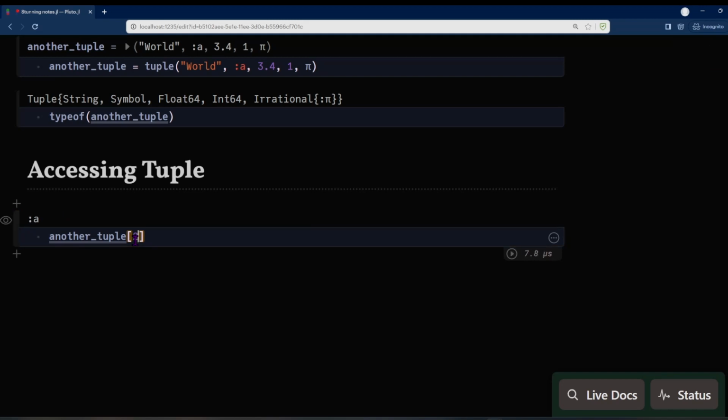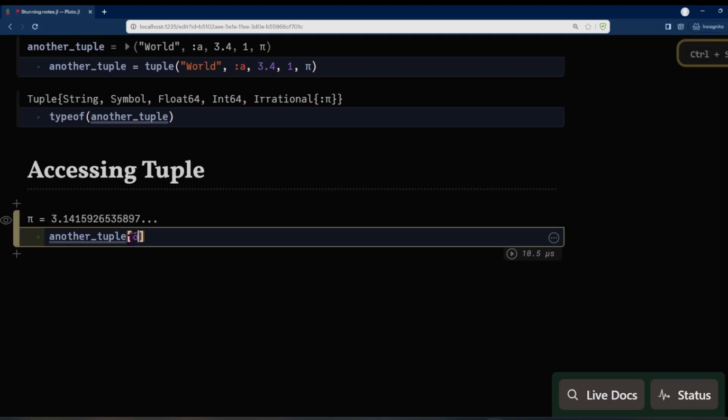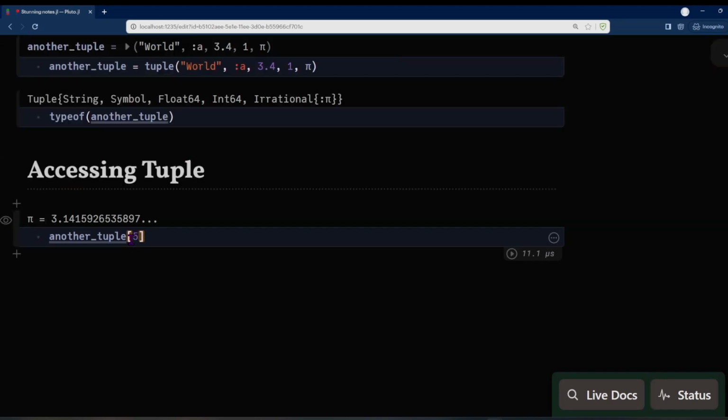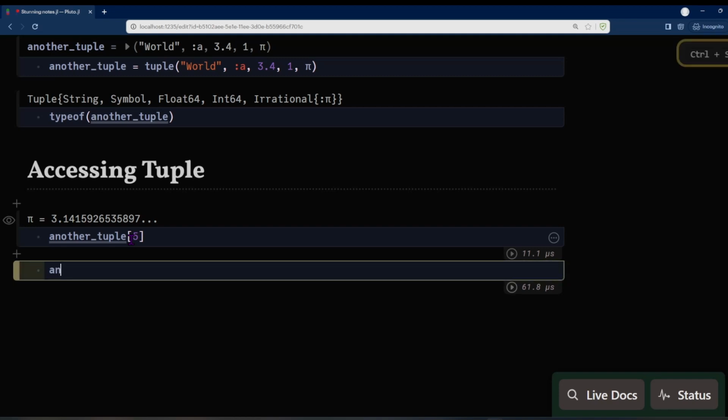It will be the same. Let me just add 4. If I use 5, let's see, and if I use 6, it will say error because there are only 5 elements. So for now, keep it at 5 only. Now instead of using 5, I want to use 3.14 only. Let me show how to access it, like it's similar to an array.